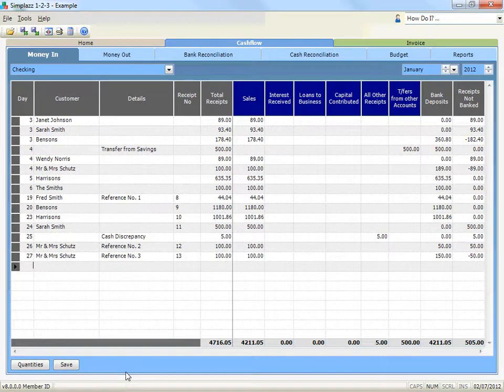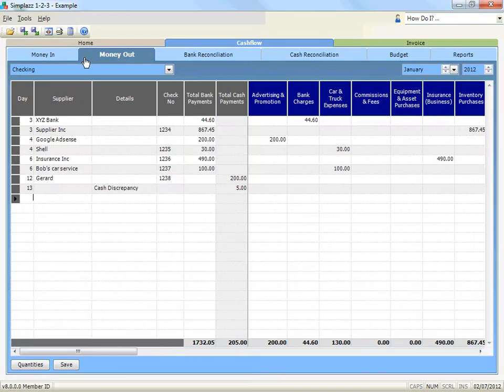Money Out. The Money Out section records all payments, by check, by cash, or directly from the bank. It is good business practice to make all payments by check wherever possible, because this gives you a record of your payment. Of course, this is not always practical, and sometimes payments are made by cash.